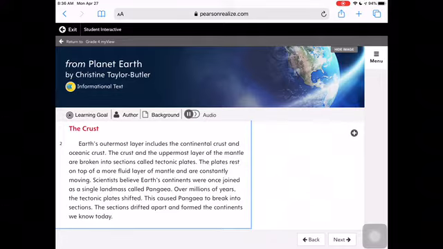The crust and the uppermost layer of the mantle are broken into sections called tectonic plates. The plates rest on top of a more fluid layer of mantle and are constantly moving. Scientists believe Earth's continents were once joined as a single landmass called Pangaea. Over millions of years, the tectonic plates shifted. This caused Pangaea to break into sections. The sections drifted apart and formed the continents we know today.